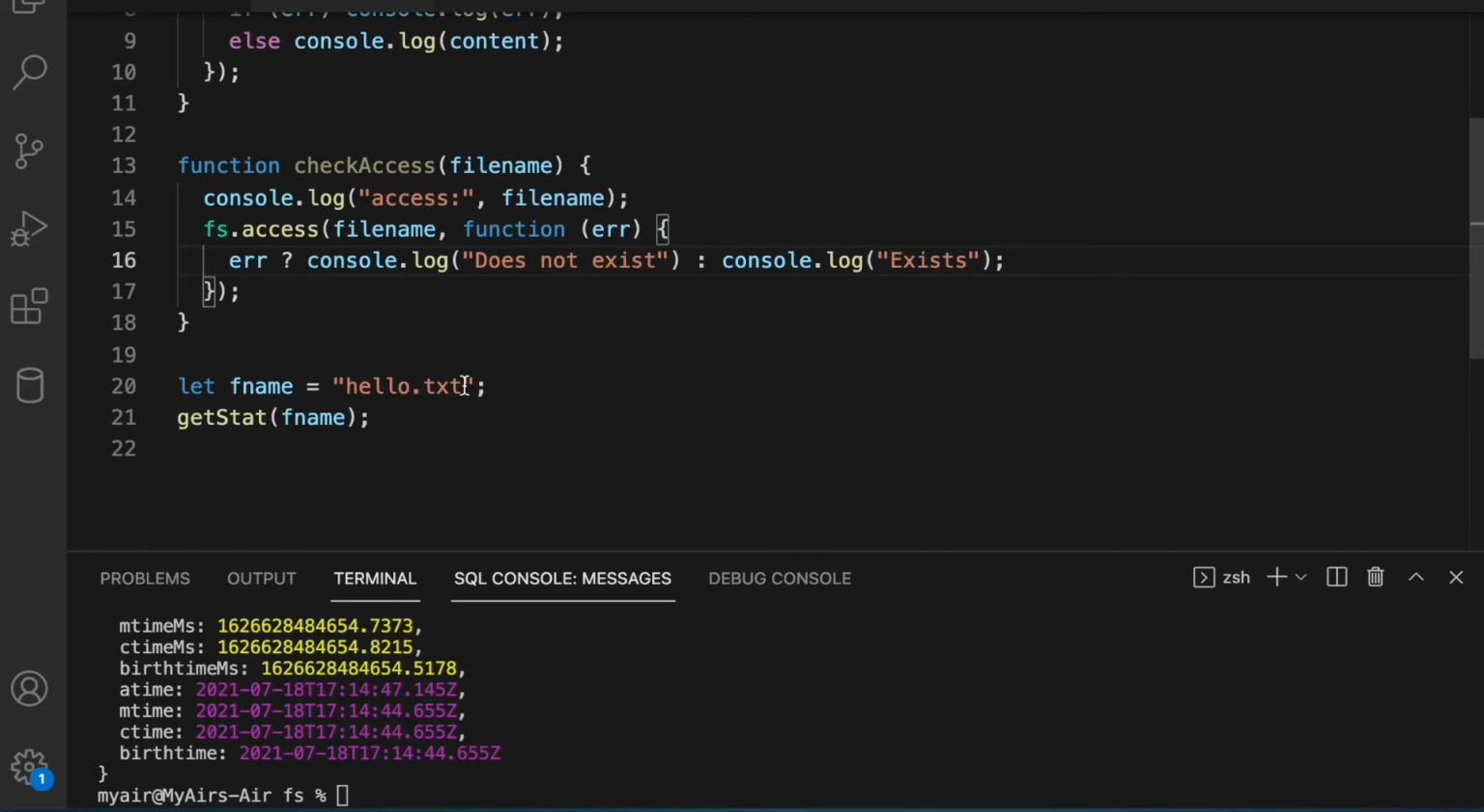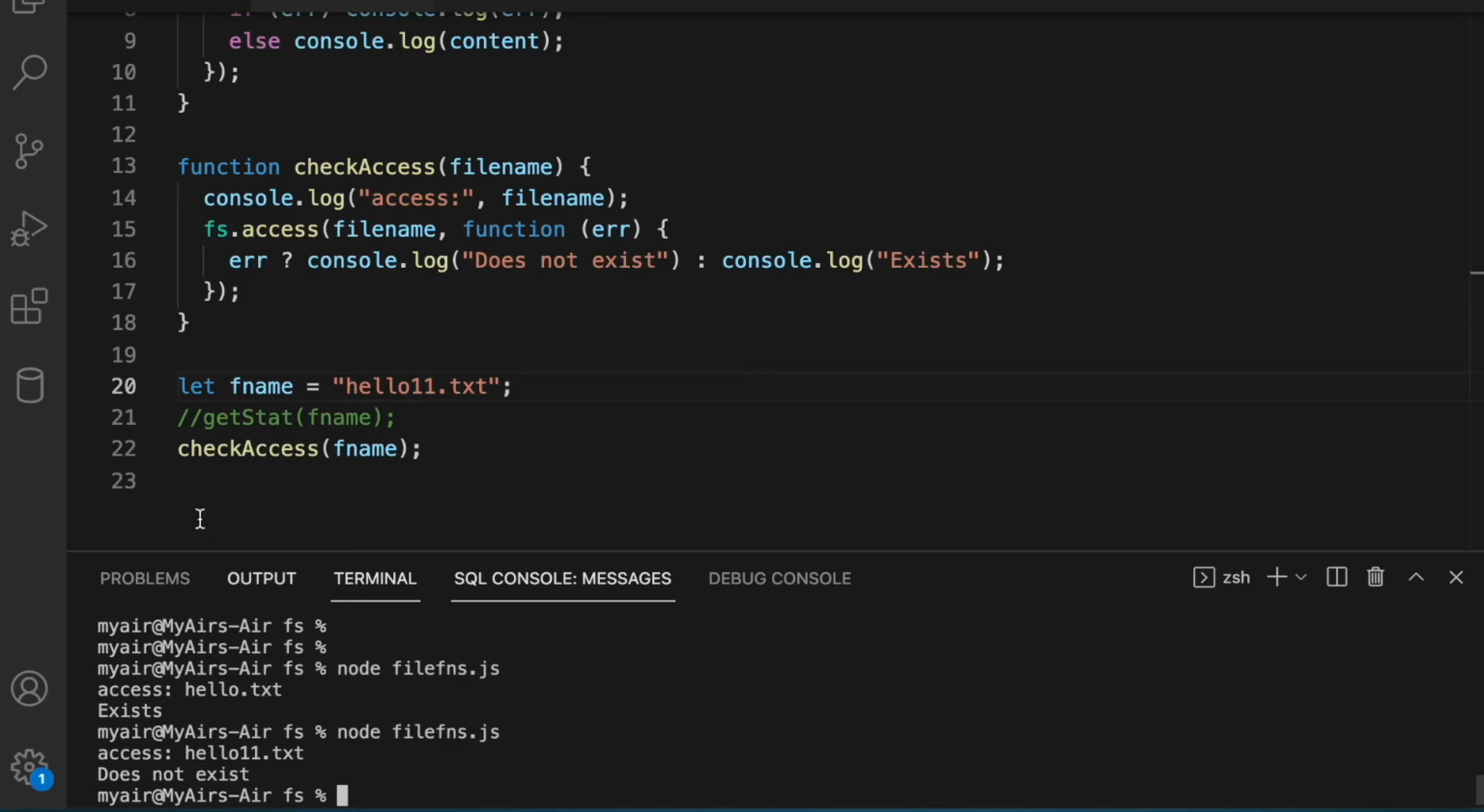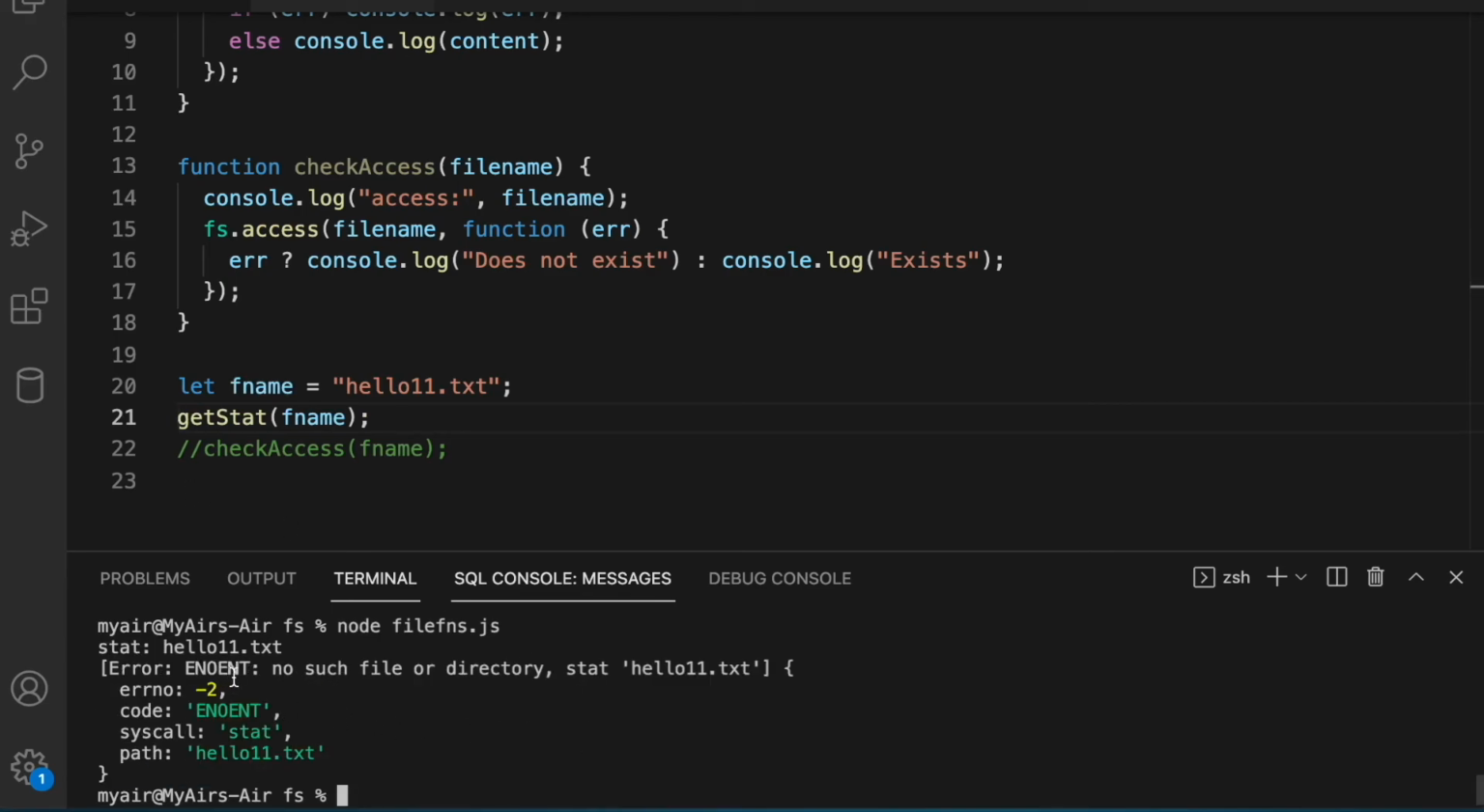And let's now call, say, check access with this f name. And this file exists. Let's put in some other name, say hello11. This file does not exist, we know that. And what do we get? This file does not exist. If we try and get the stat for this file, what will that be? We get an error, no such file or directory. So stat or check access is used for this purpose.